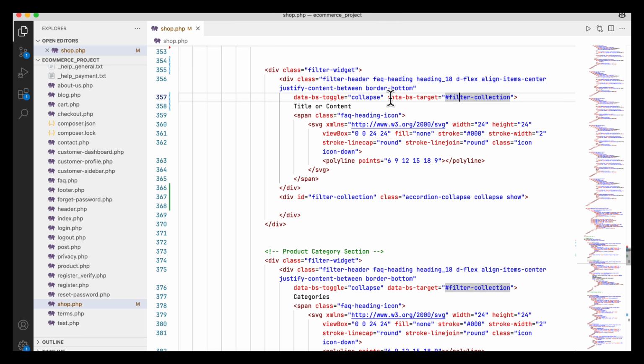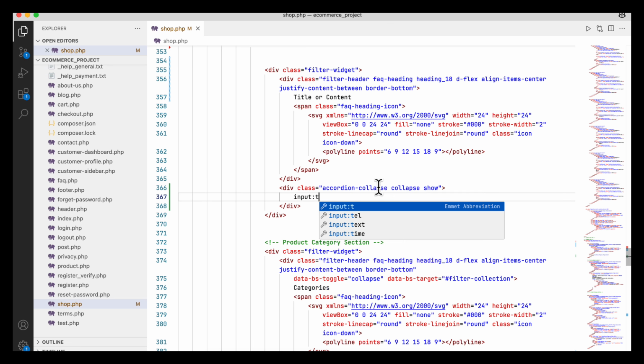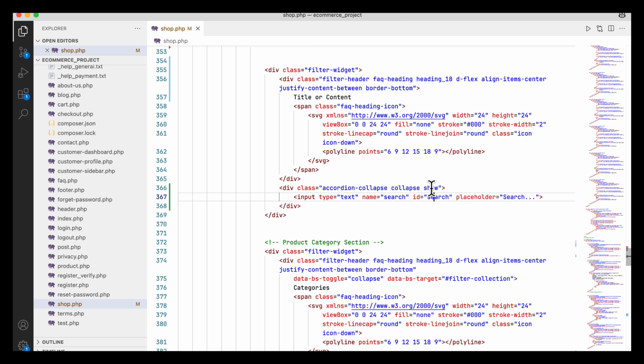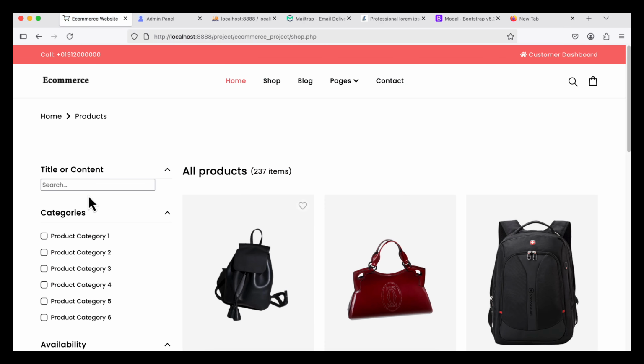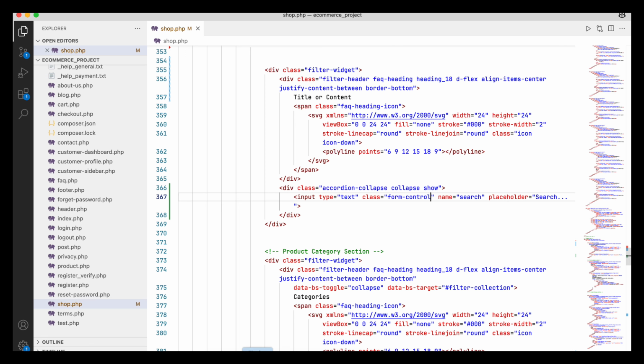This is the toggle. There is no toggle needed. If I want, I can write it straight like this. So here input text, and here the placeholder can be this. This is the ID that is not needed. So something like that, but there will be a class here. So form-control, the Bootstrap class.